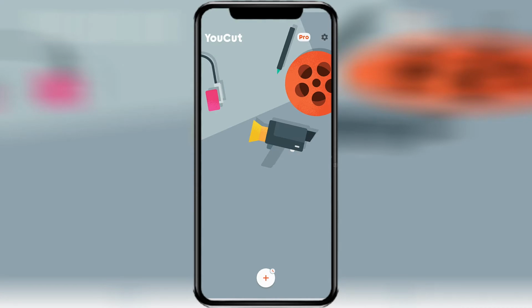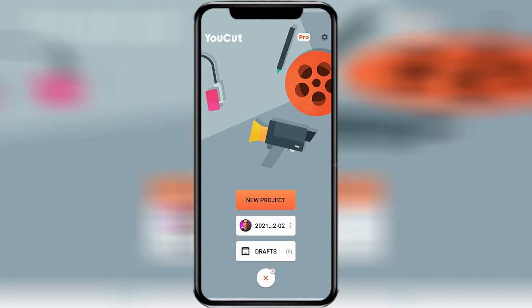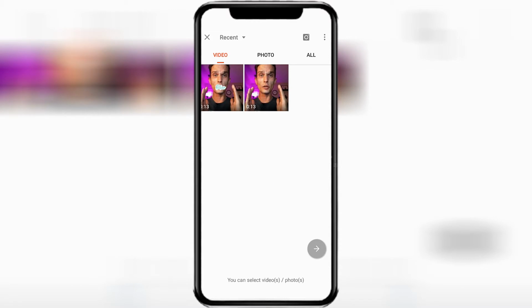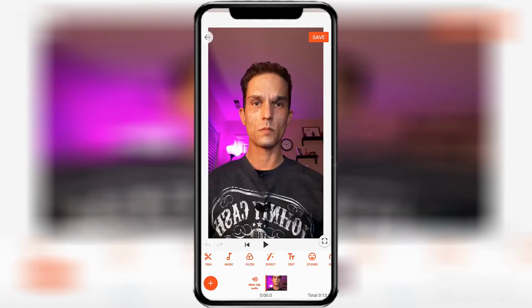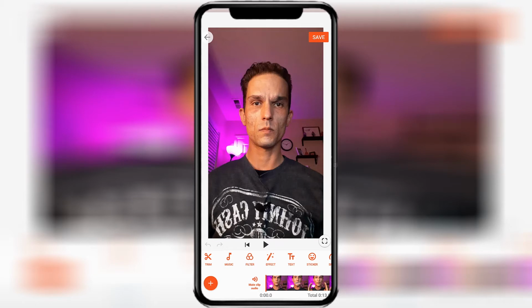I already installed it, of course, and I've got it right here. When you open it up, it's going to look similar to this. Click on the plus sign down at the bottom of the screen, and you can click on New Project. I have some drafts there from some previous videos. Now select the video that you want to edit. We'll just choose this one right here. Click on the orange arrow, bottom right-hand corner of the screen, and here is the video editor.